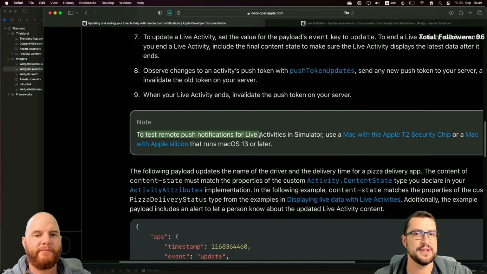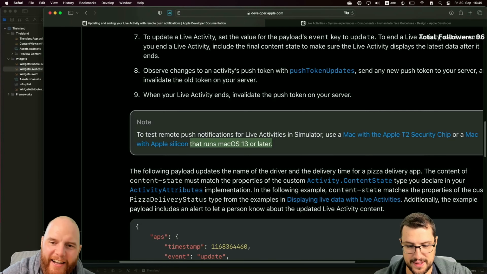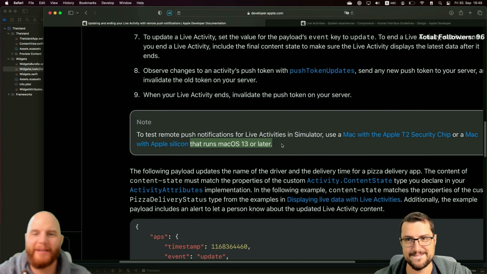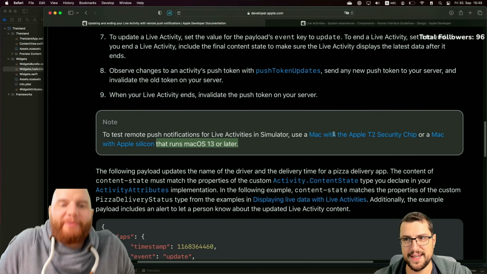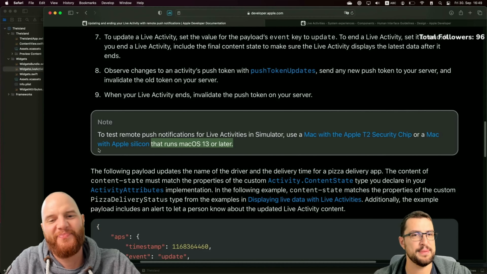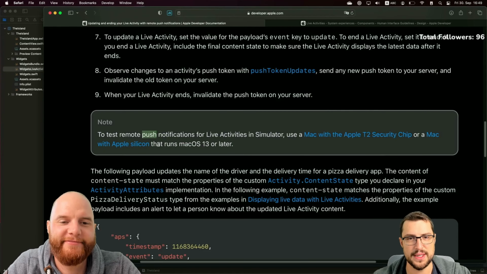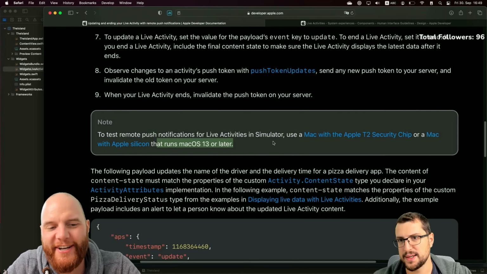But to test the remote push notification in the simulator, we need a Mac that runs macOS 13. I think I stopped reading at Mac with Apple T2 and Mac with Apple Silicon. That is what I also did, and I have a Mac with Apple Silicon. So why does it not work? That runs macOS 13. Okay.